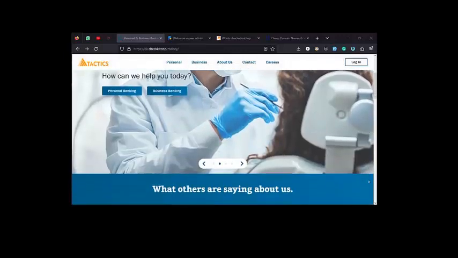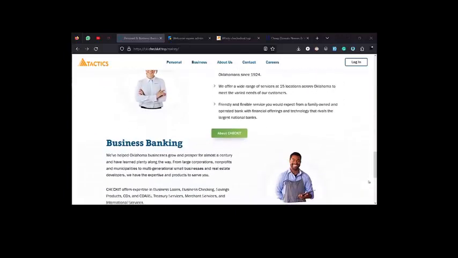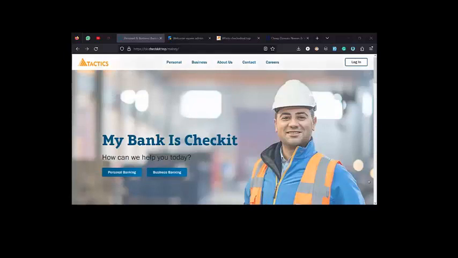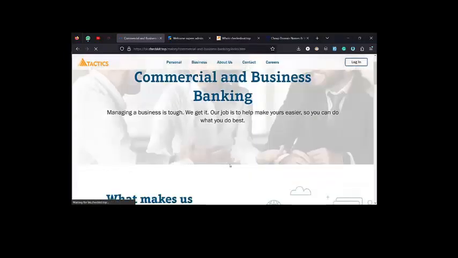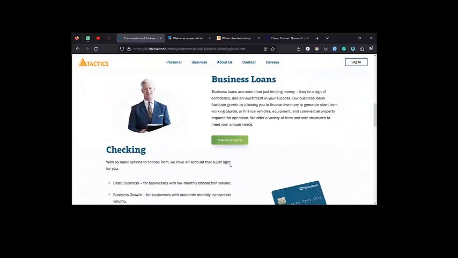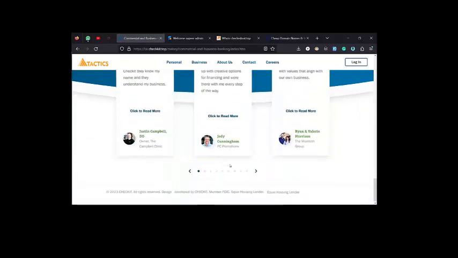So for starters, this is just the front page. This is the page that talks about the company and what the bank does. It's like a front page, and you can see it's beautifully designed and well detailed. You have all the necessary information here already. So we're going to go straight into the admin.